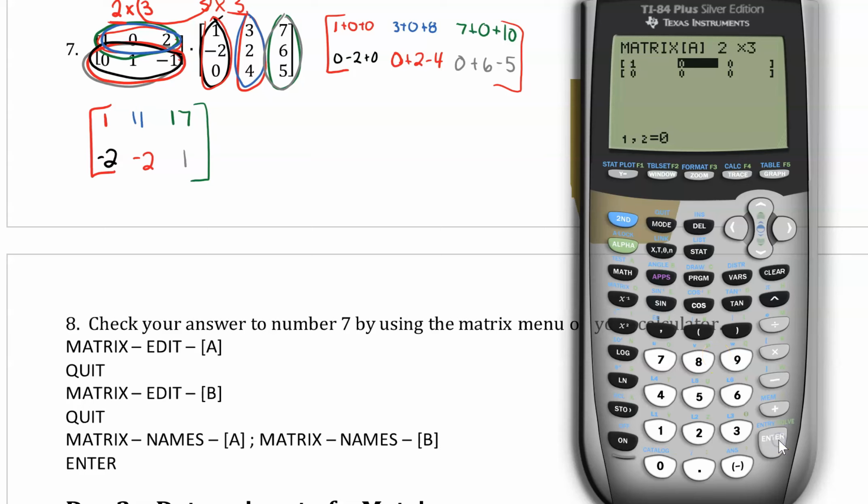So 1, 0, 2, and you just click enter in between each one. 0, 1, and then -1. Make sure you're using the negative button, not the minus button. Okay, and then we just quit.